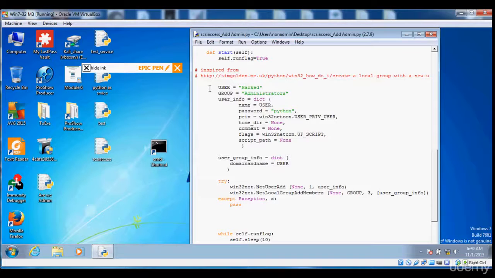Hello guys, in our previous video we created a malicious Python service and replaced it with the legitimate one. And once the system has started, we verified that we got a system or admin privilege. Now in this video we're gonna see how we can take advantage and create a new admin account and then jump from the standard user to the admin account.